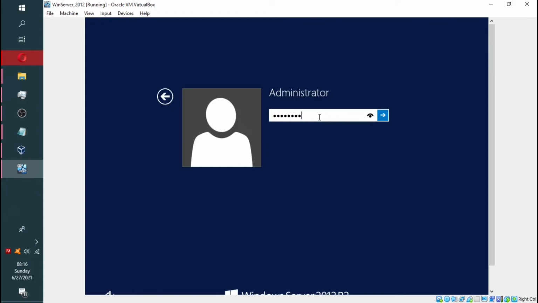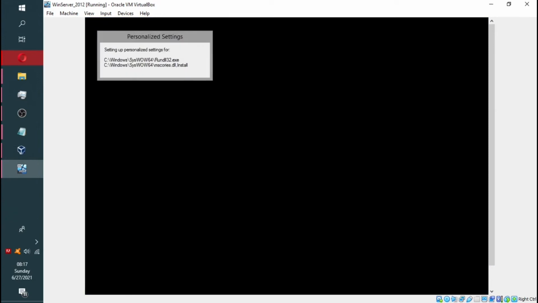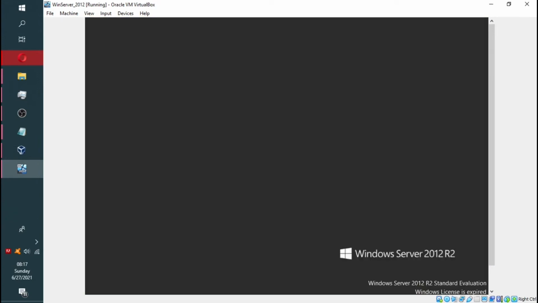and there you go. It's loading user settings, preparing Windows, and we should see our desktop. There we go. We have successfully installed Windows Server 2012 on our VirtualBox hypervisor.